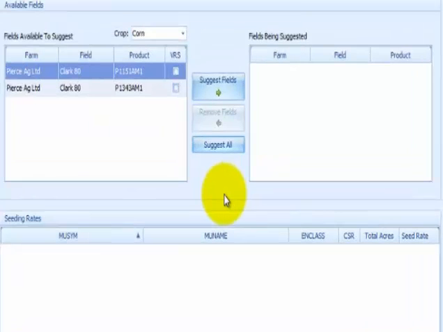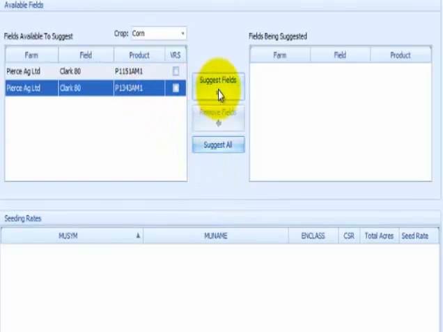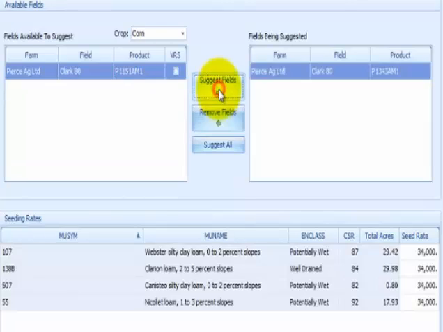Select a field and product combination from the list on the left. Then press the Suggest Fields button in the middle to populate the field being suggested. Next, assign seeding rates for each soil type, keeping in mind the product that has been suggested for that field.